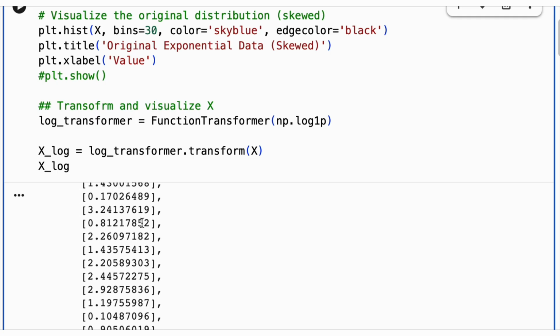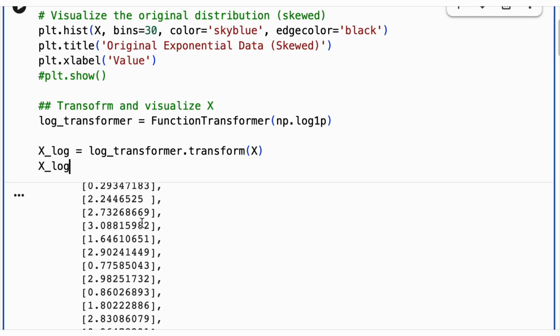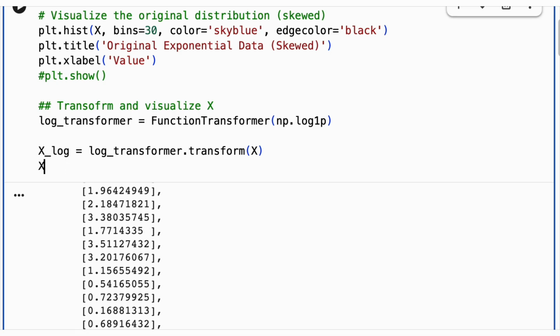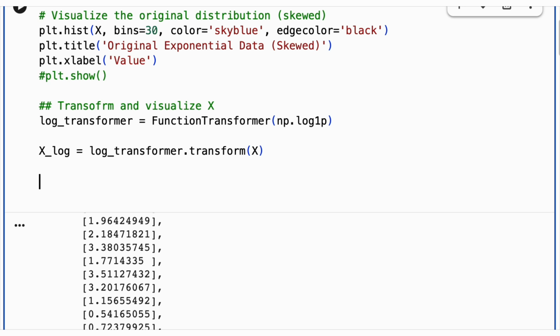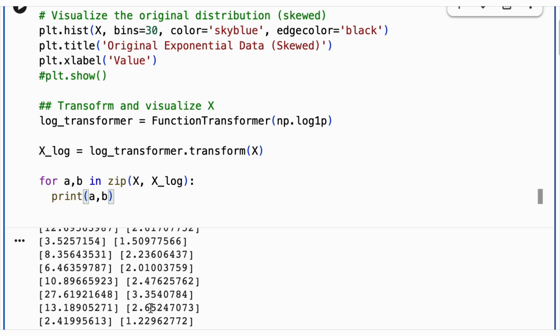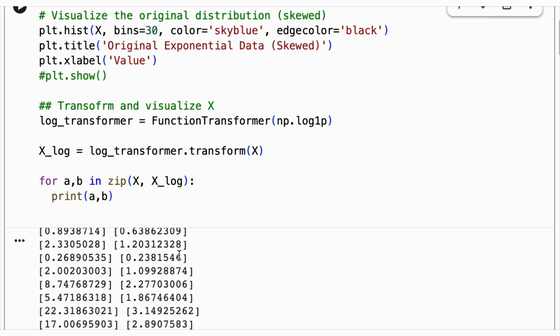Now this is the transformed data. We can try for a, b in zip(x, xlog): print(a, b). Now you see the original number and the log transformed number.